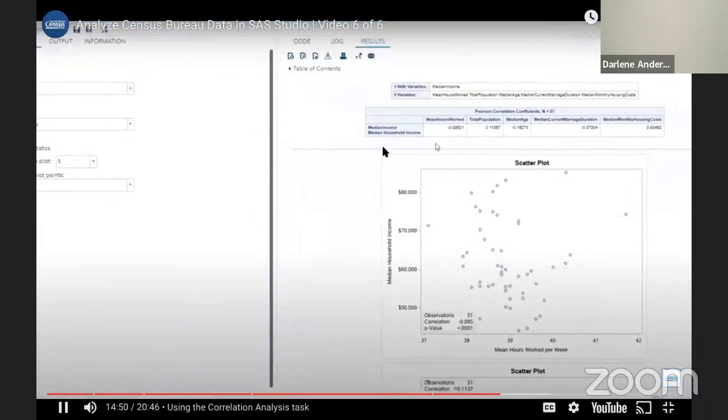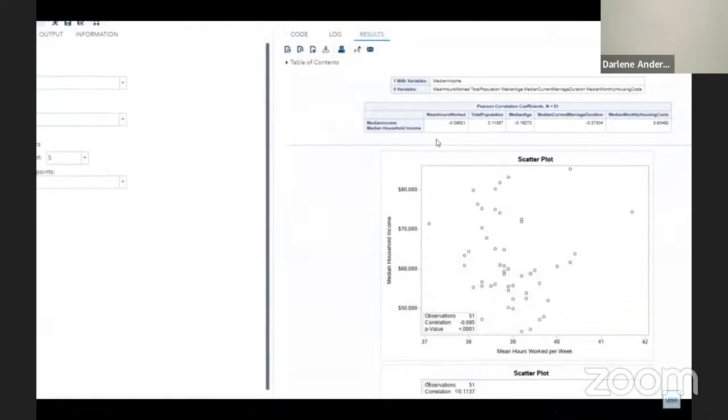Taking a look at our results, the Pearson correlation coefficients table displays the strength of a linear association between median household income and the potential predictor variables. The stronger the association between these two variables, the closer the Pearson correlation coefficient value will be to either -1 or 1, depending on whether that relationship is negative or positive, respectively.